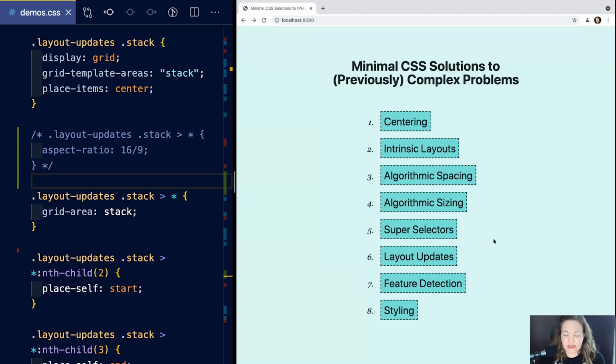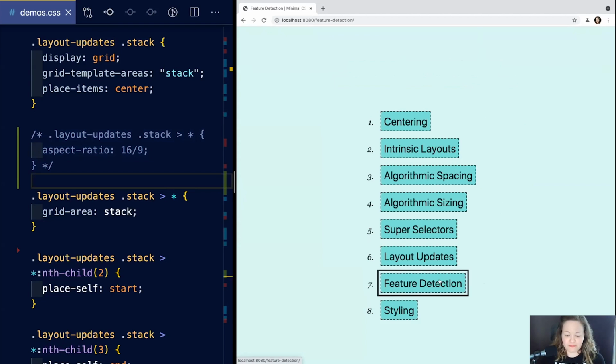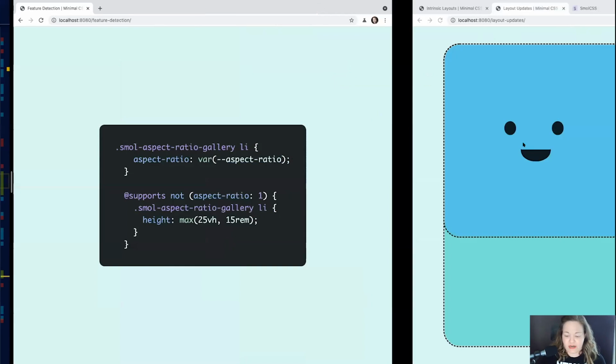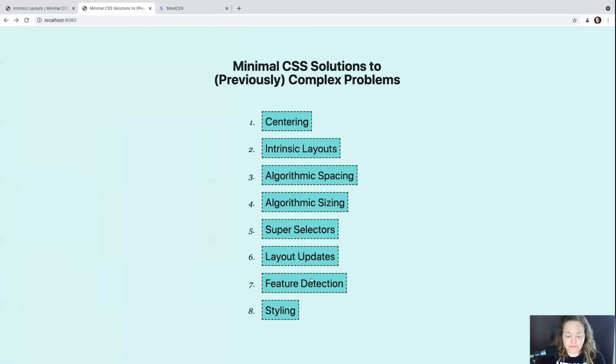Okay, so our next thing is feature detection. And we're going to focus more on the code rather than demo so much, so we can just talk about these behaviors that are coming. So the first one I have here is just demonstrating, let's go out here so we have more room to look at it.